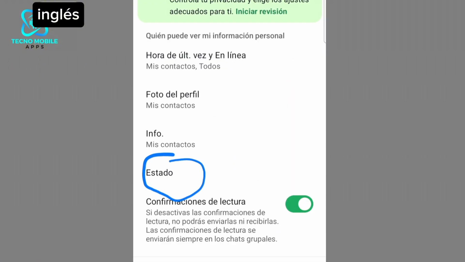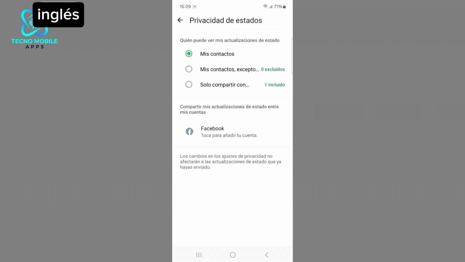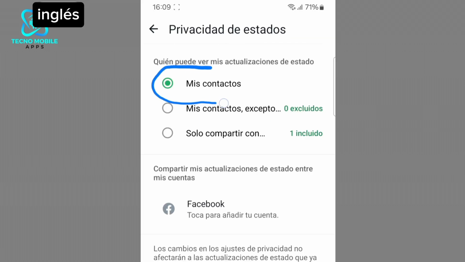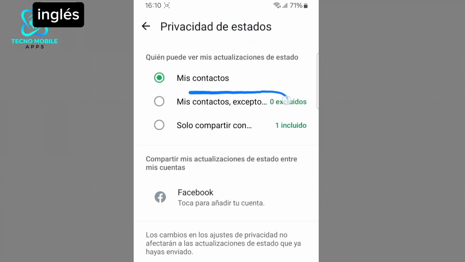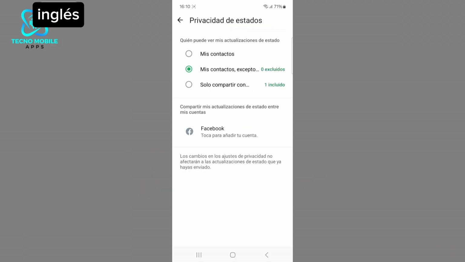3 options will appear. The first option is that all my contacts will be able to see my status once I upload it. It would be this option, which is the default one. The second option is a bit more interesting. All my contacts will be able to see my statuses, except what does this mean?